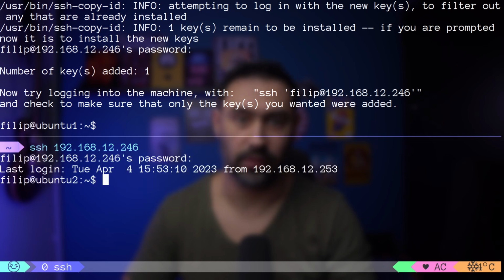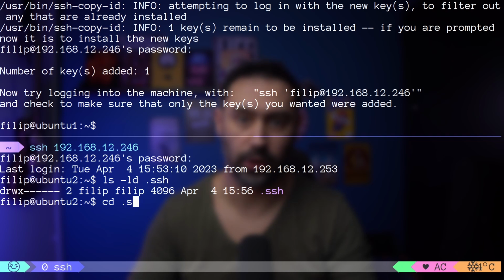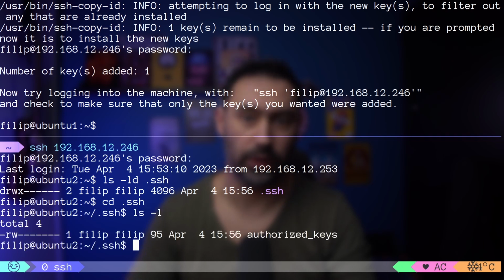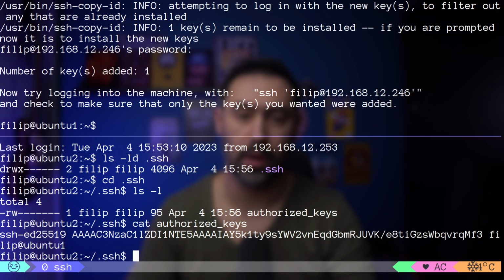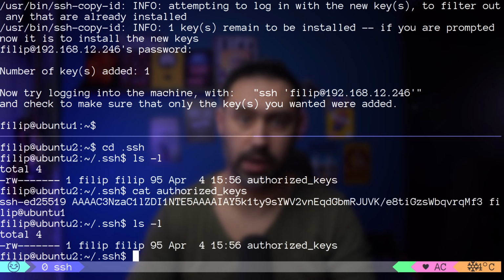Behind the scenes, the ssh-copy-id command will create the .ssh folder if it does not exist, create the authorized_keys file within that folder, and add the line with your public key on the remote system. Please mind the permissions to the .ssh folder and authorized_keys file. If they are incorrect, you won't be able to authenticate. Once this is complete, you should be able to log into the server without using a password. Let's try that.